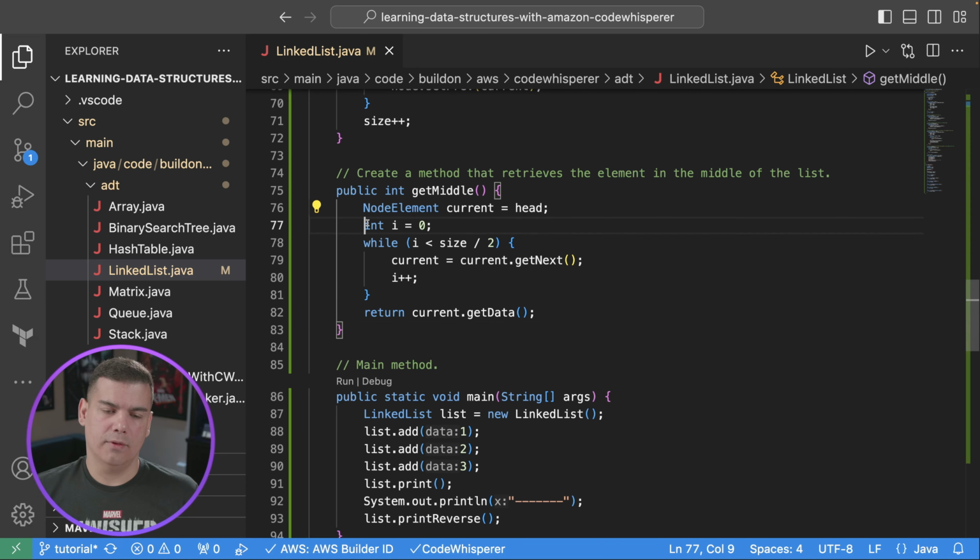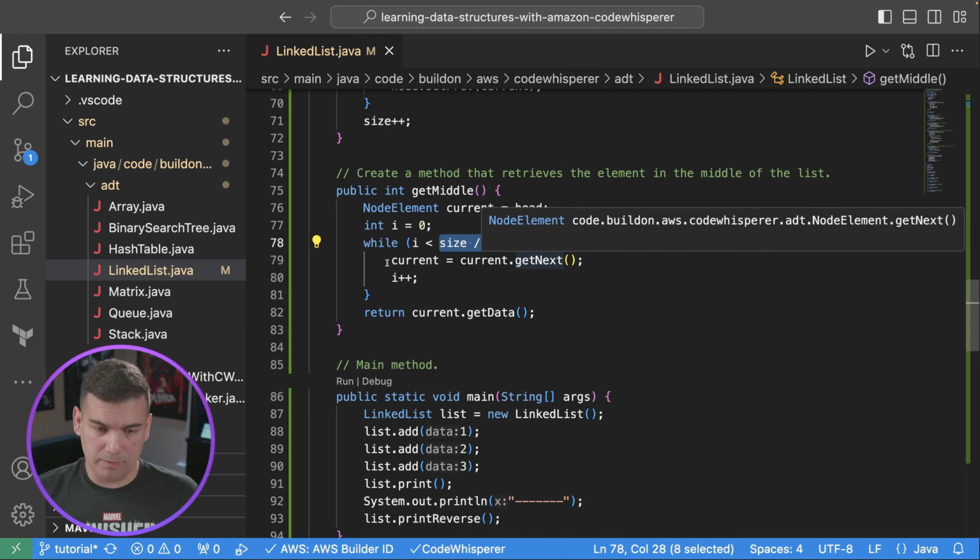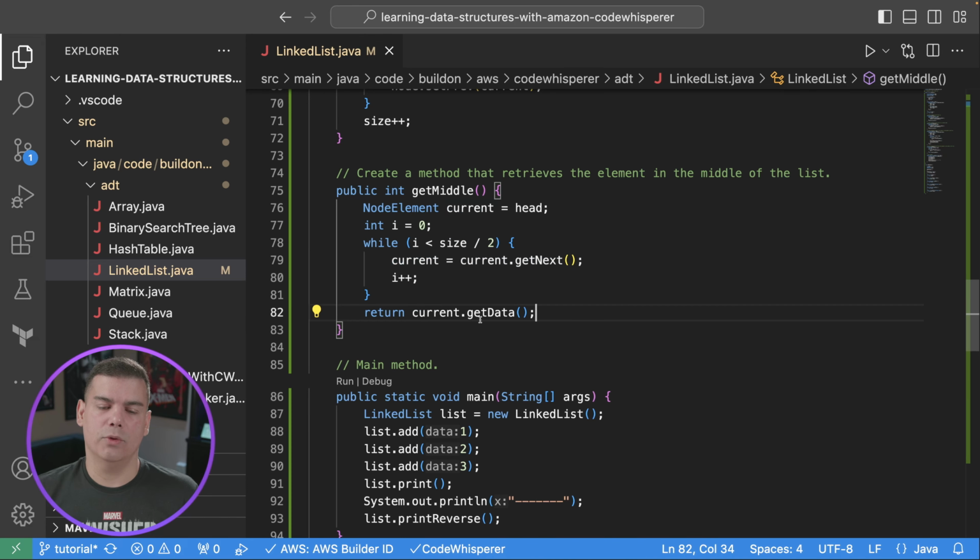Okay, and then let's review the code. Start with the head, have a counter here, i, and then start counting until it reaches the middle, and when it hits the middle, it retrieves the current and then returns the data. That means it is going to traverse at least half of the linked list, right? So regardless of the number of elements, that may take a while. If it has 100 elements, it's going to traverse at least 50 of them. So you have to keep this in mind, right? But anyway, the algorithm seems correct. Well, let's test it out.